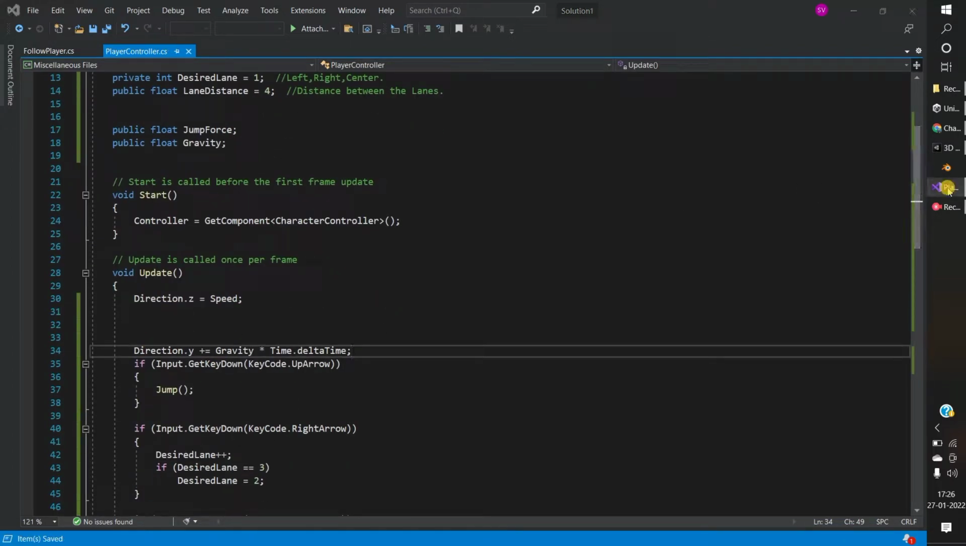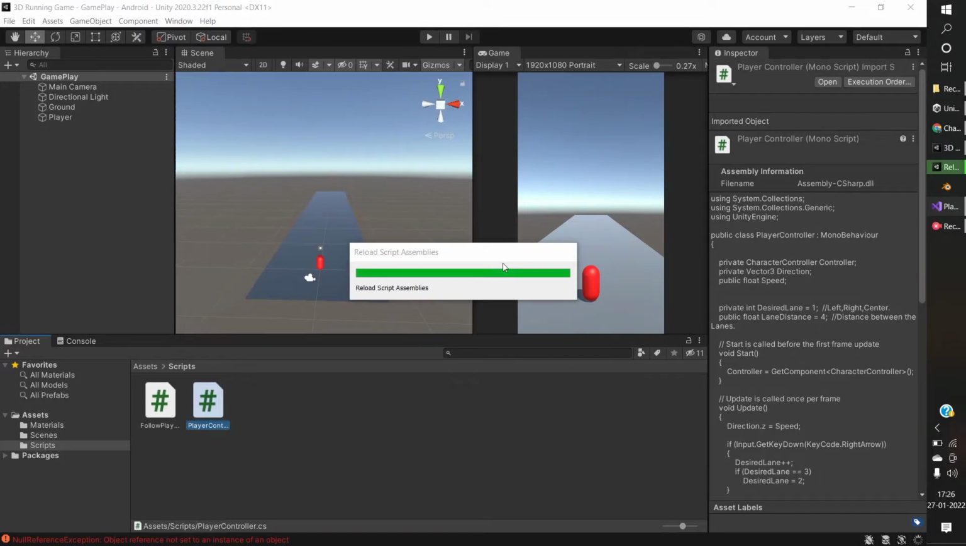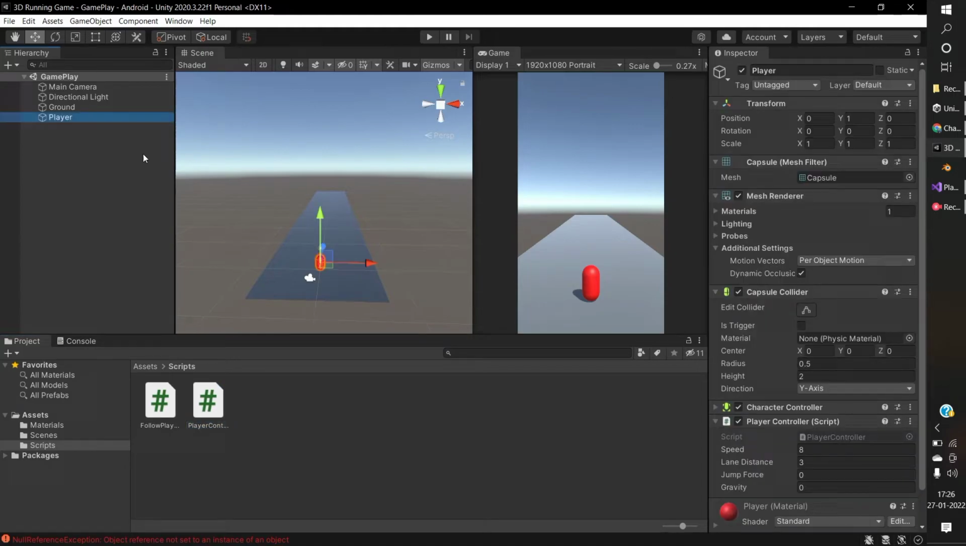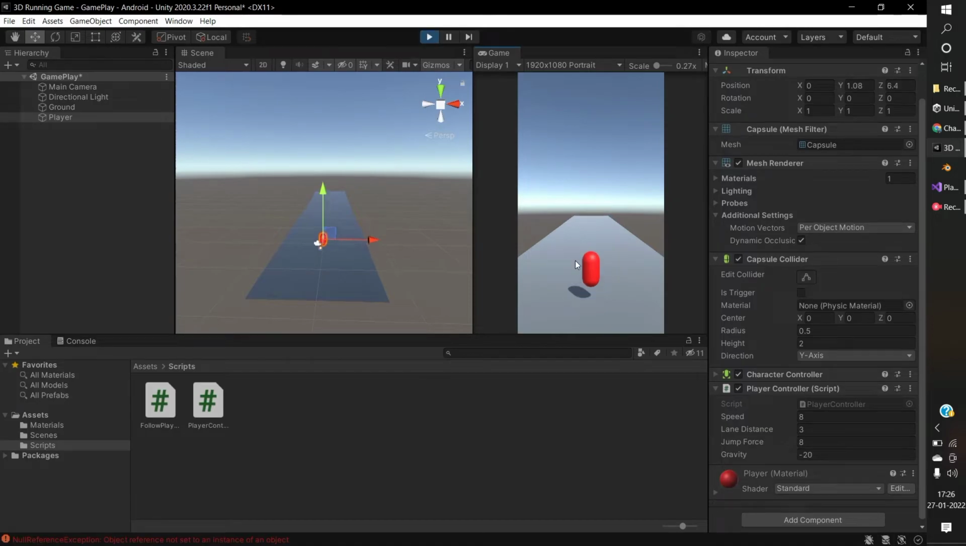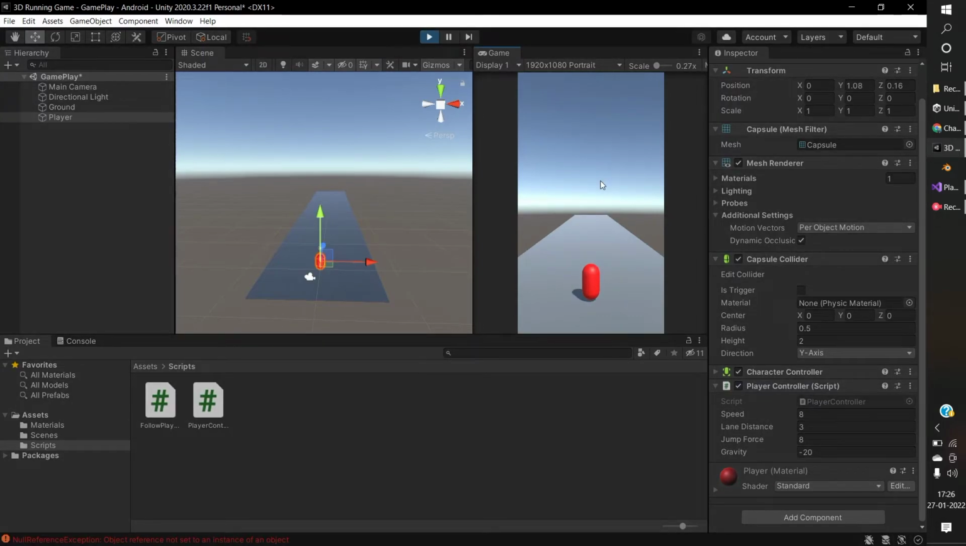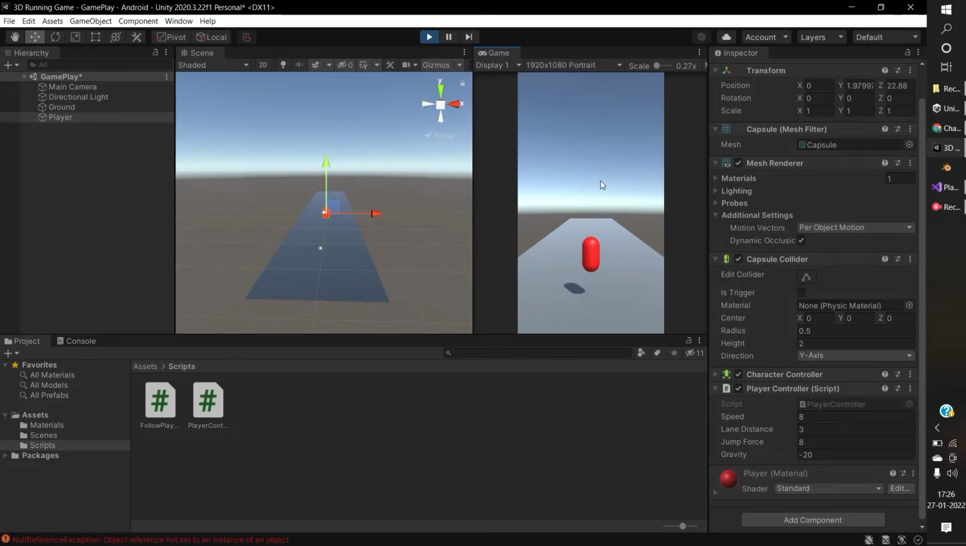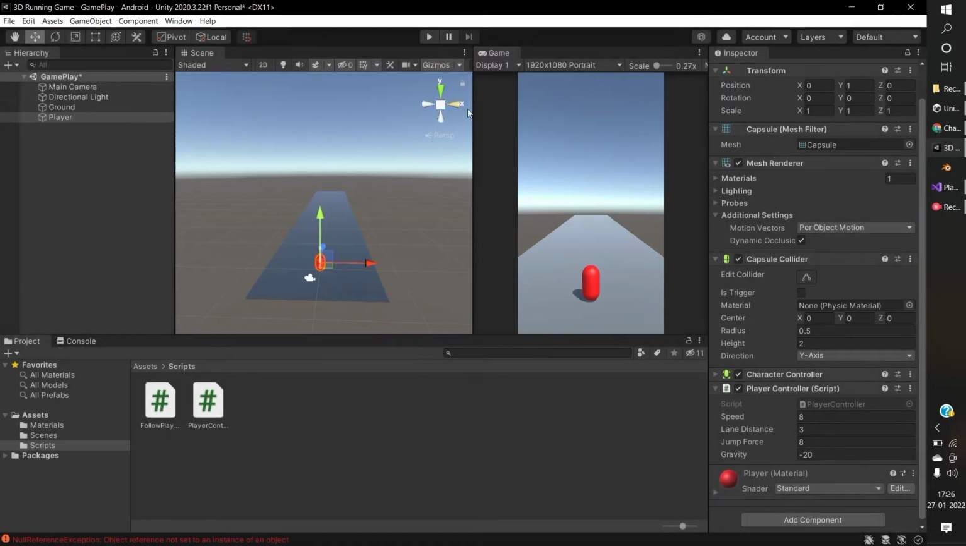Save and get back to Unity. Give a jump force and give gravity value. The gravity should be in negative value. Yeah, it's working. You see that, if we click the up arrow key again and again, it's getting higher and higher.